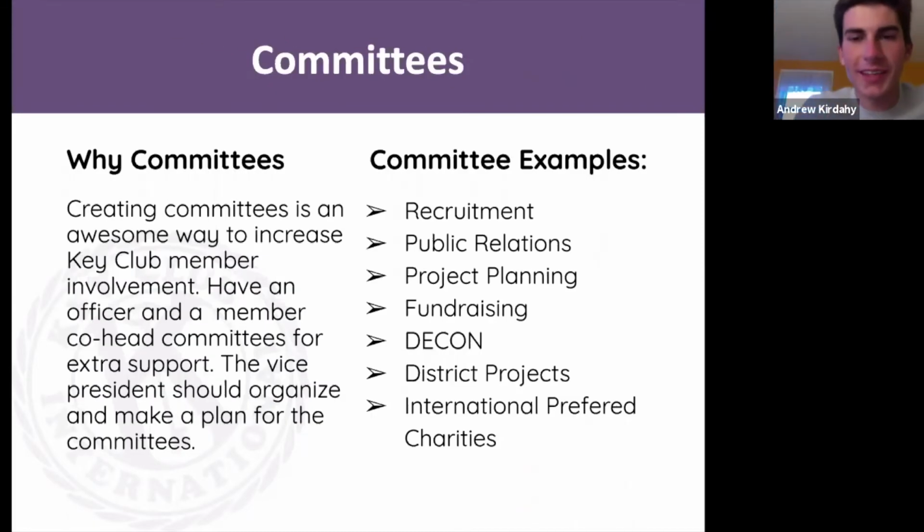So as president or vice president, you're clearly going to have a lot of work, and part of good leadership is delegating that work. So to really accomplish the most, we recommend creating committees. This is an awesome way to get members of your Key Club involved as either just a member of the committee or as the chair of the committee. And you can even have co-committees for extra support. And then a lot of the committee delegation can be done by the vice president.